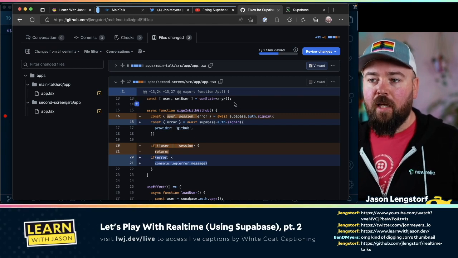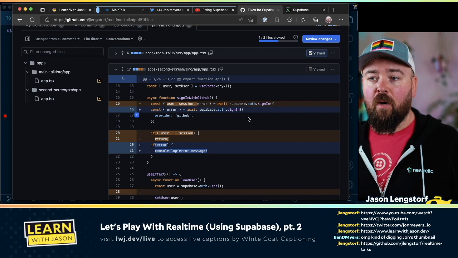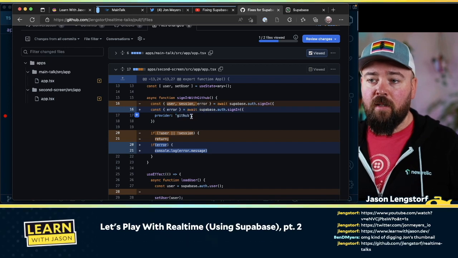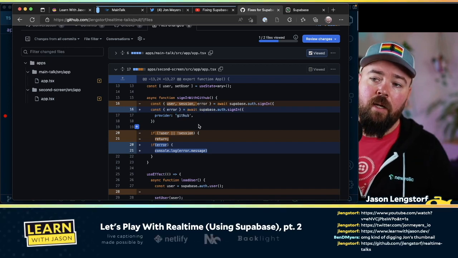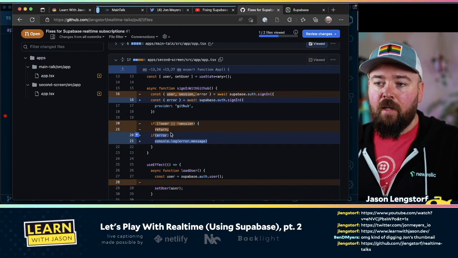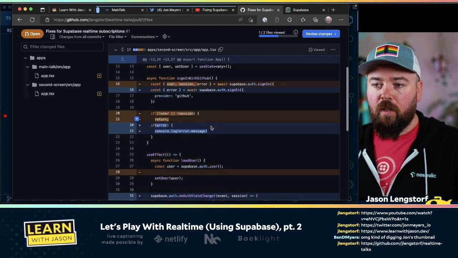Then let's go look at the second screen. It looks like we've got cleanup to our auth, which is good. We don't get a user or session because we're using third-party providers. We have to get those separately, so that is why John removed these here. Then we can check if there's an error, we will log that error message. Otherwise, we don't really do anything at all.